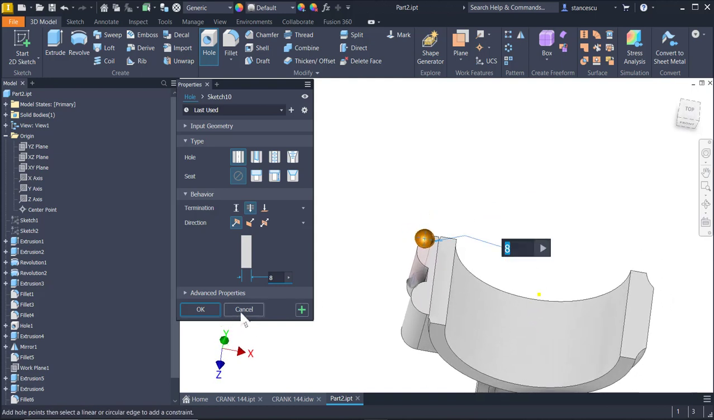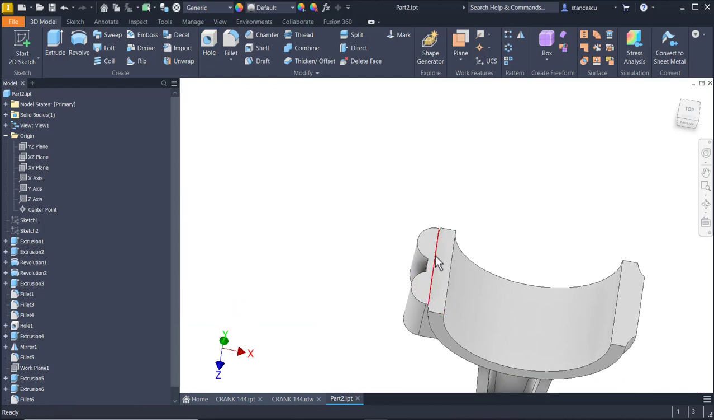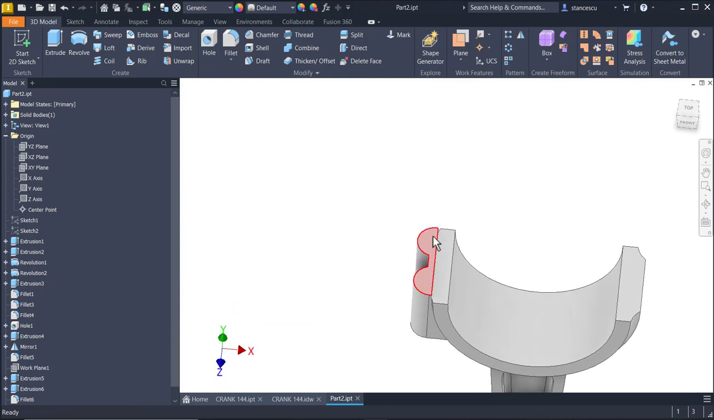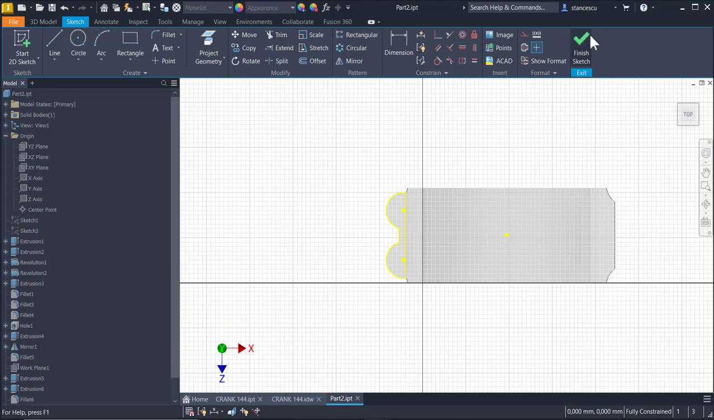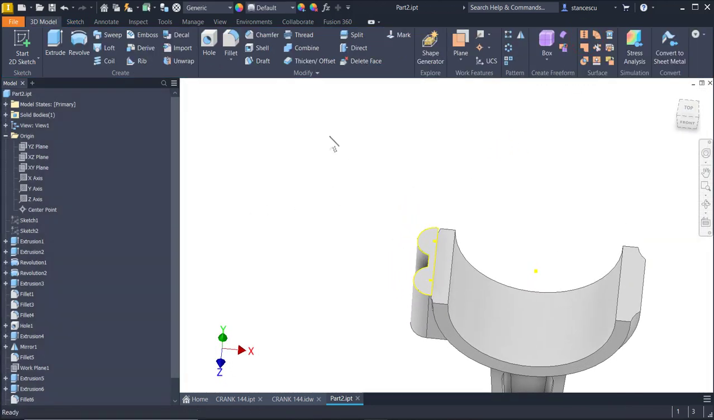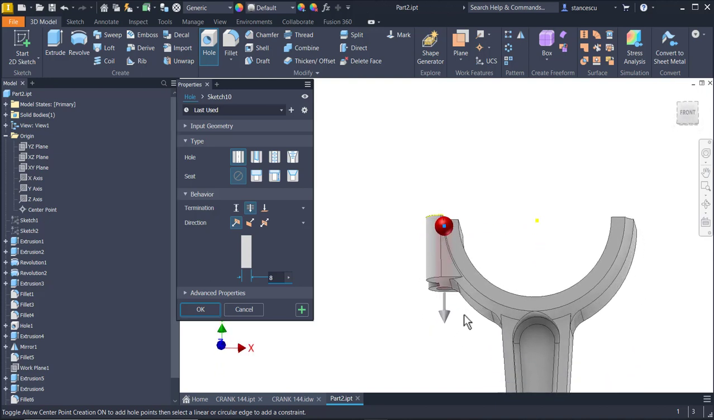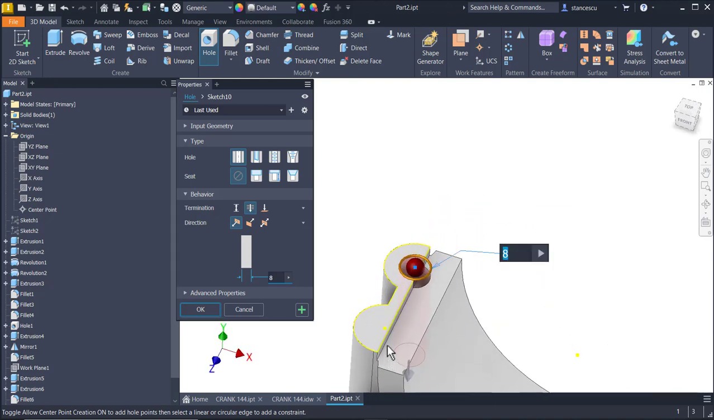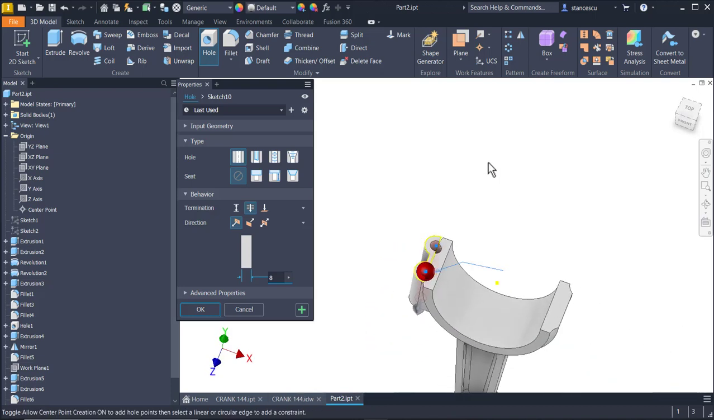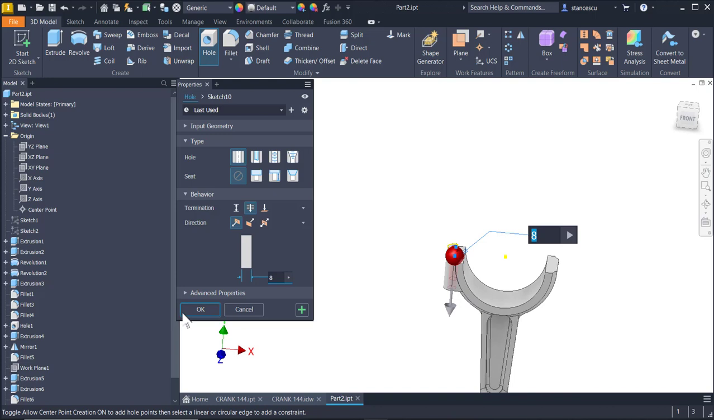No, not good. A better solution is to select this face. I create a sketch and we have 2 points. Then hole, and these 2 points, 8, and you see the hole is already prepared. Like the other one. Through. Okay.